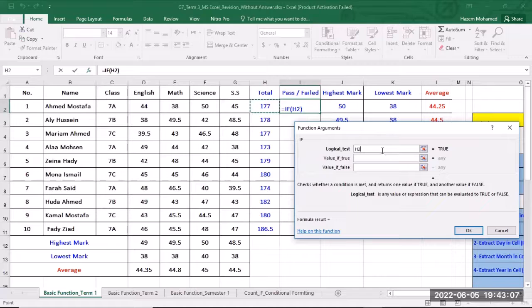And then I will check the condition: if the student got greater than or equal to 175, it means he passed the exam. So I will type greater than or equal 175, and then the value if true: if this condition is true, the student has passed the exam. If this condition is false, it means he got a score less than 175. So in this case, he or she will fail.